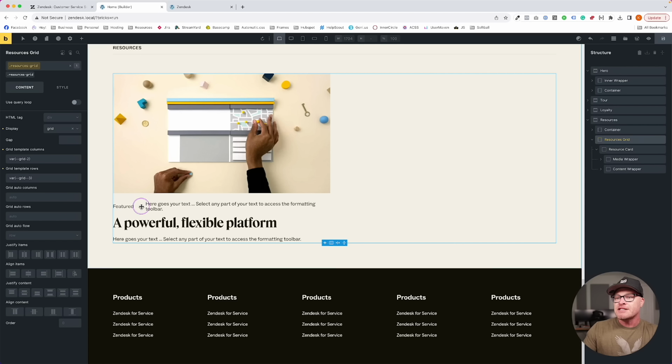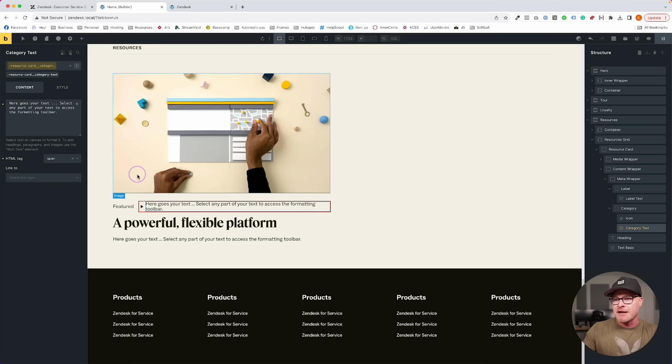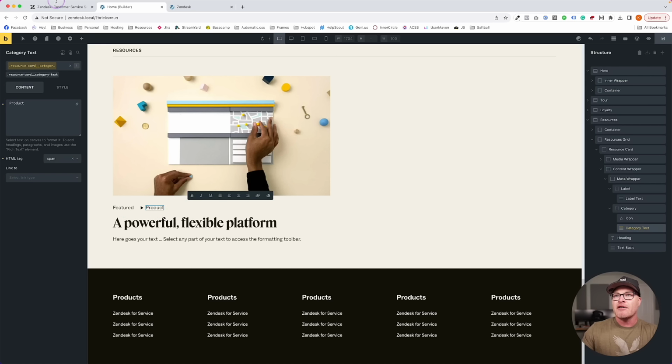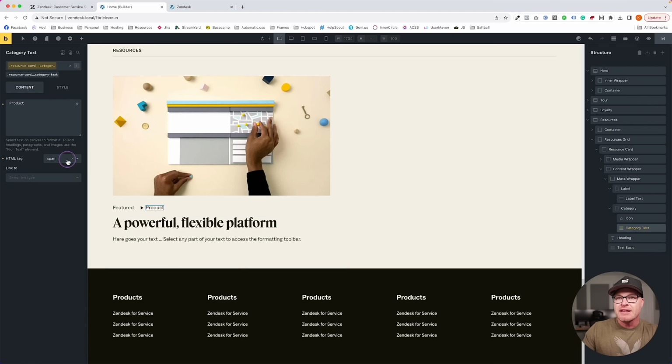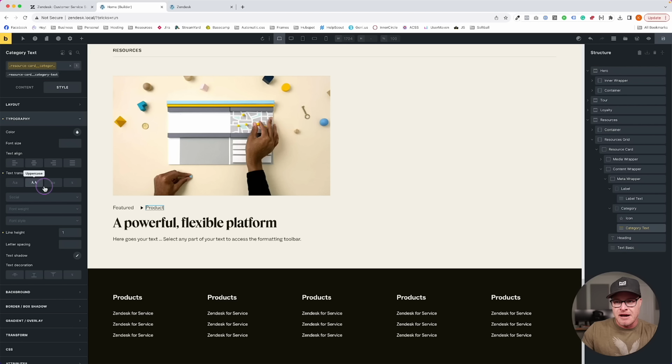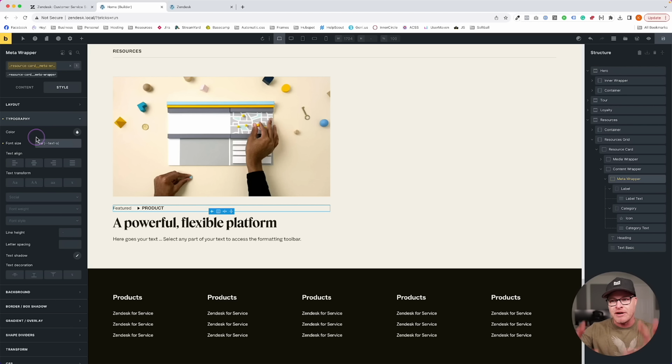All right, so let's make this label say product. All right, and then I just need to continue styling some stuff up. So this needs to be uppercase. It needs to be font weight 600. And it probably needs to be text S. I would say everything in the meta wrapper needs to be text S. So we can put that on the actual meta wrapper and everything else will inherit that.